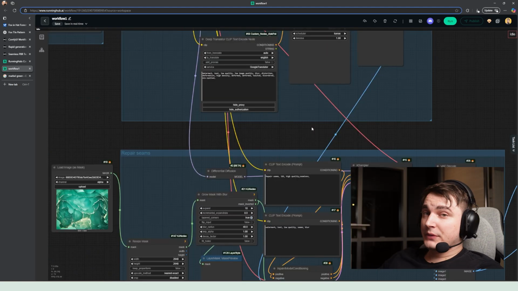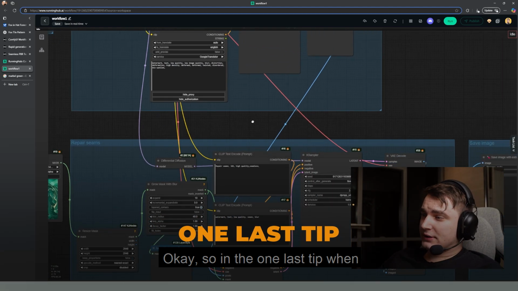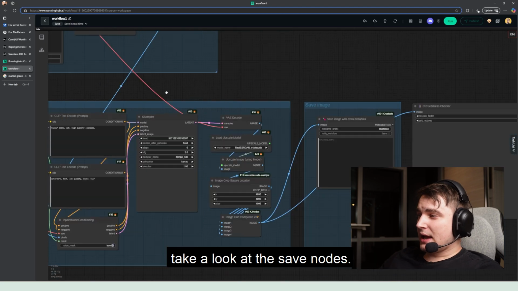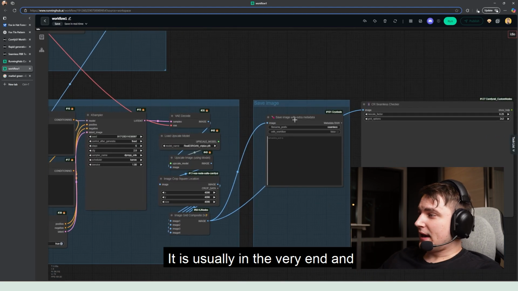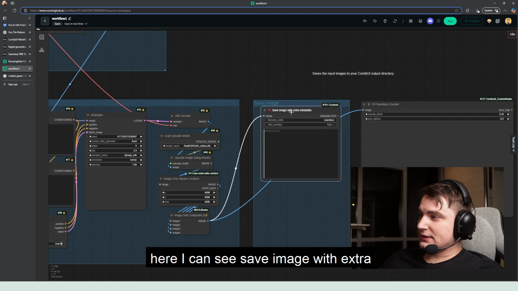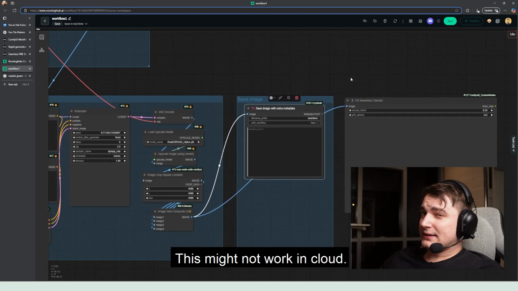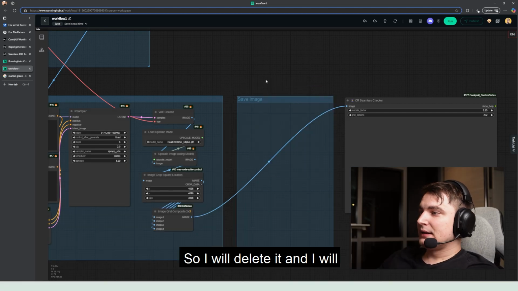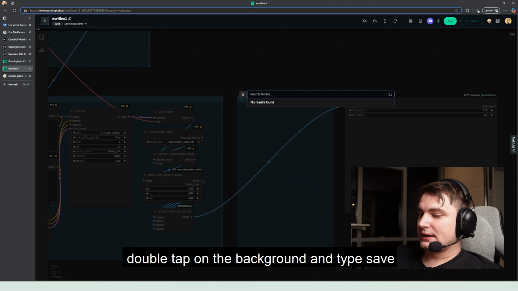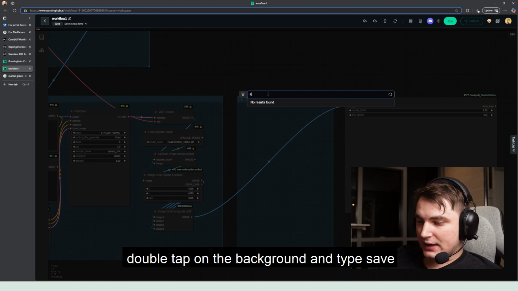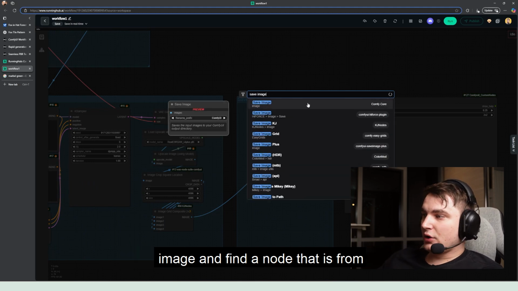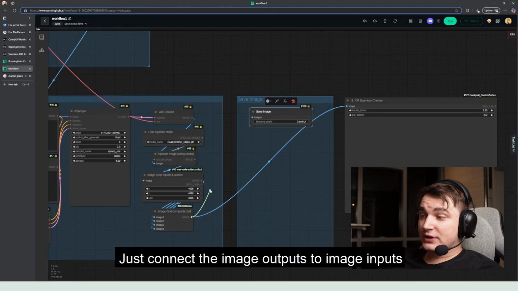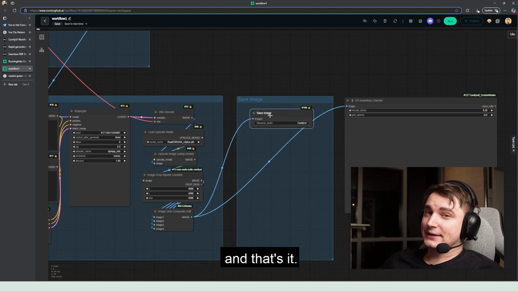And basically that's it. Okay, so one last tip: when you use any cloud platform to run ComfyUI, take a look at the save nodes. It is usually at the very end, and here I can see Save Image with Extra Metadata. This might not work in the cloud, so I will delete it, double tap on the background, type save image, and find a node that is from ComfyCore. This is what I need. Let's press it. Just connect the image output to the image input, and that's it.